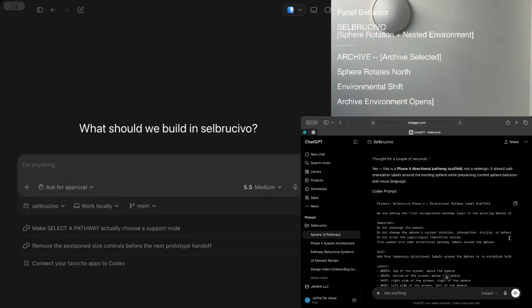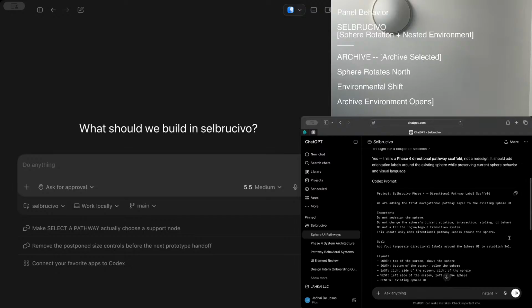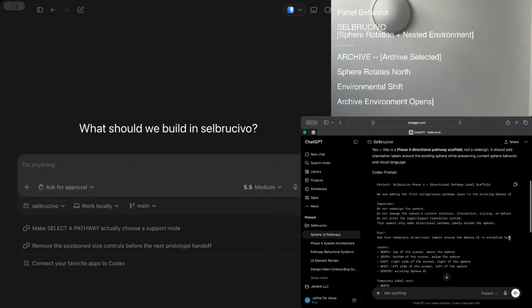Yes, this is a phase 4 directional pathway scaffolding, not a redesign. It should add orientational labels around the existing sphere while presenting current sphere behavior in visual language.